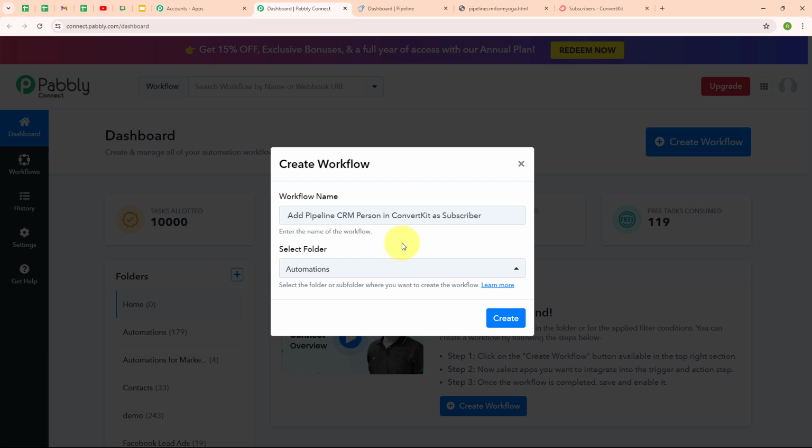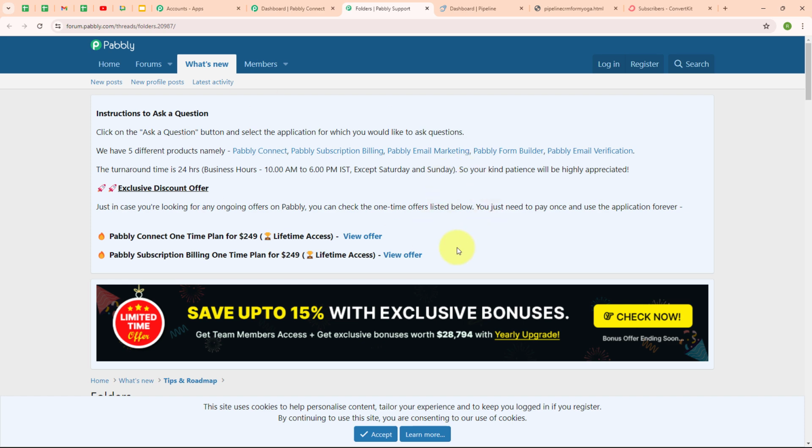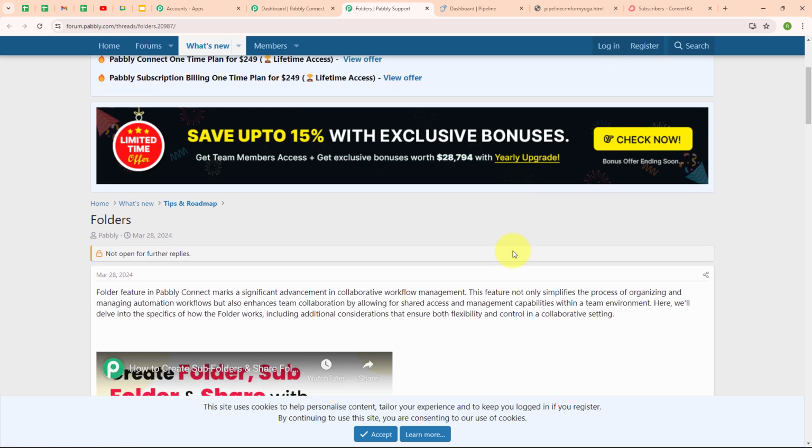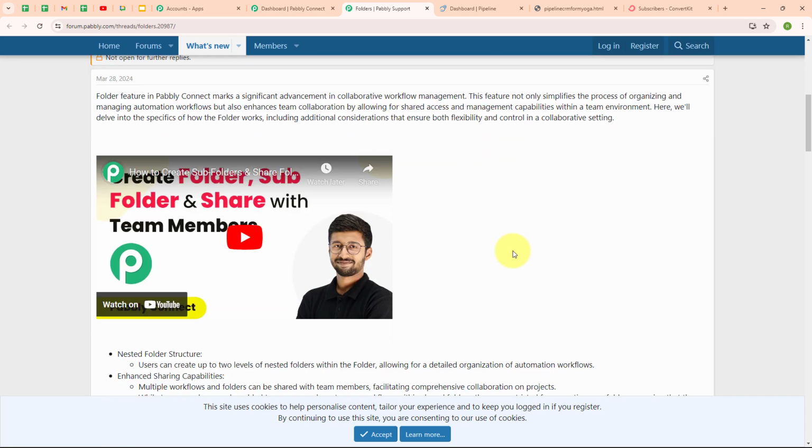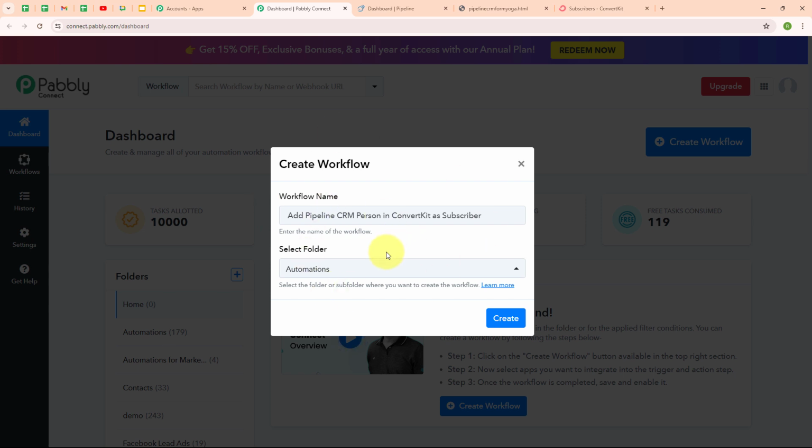And now here to learn how to create a new folder in Pabbly Connect, you have to click on this Learn More link given over here. And by clicking on this, it will take you to a forum window where you can see all the instructions to how to create a new folder in Pabbly Connect. So moving back to my Pabbly's dashboard, and here to create a new workflow, I'm going to click on this Create button given over here.